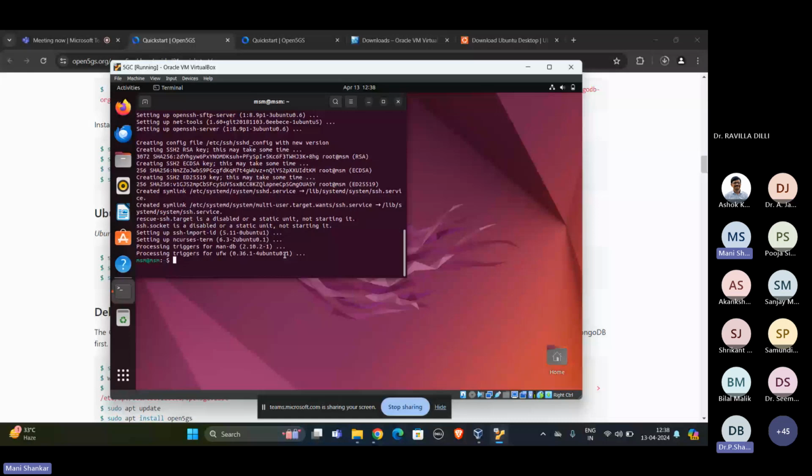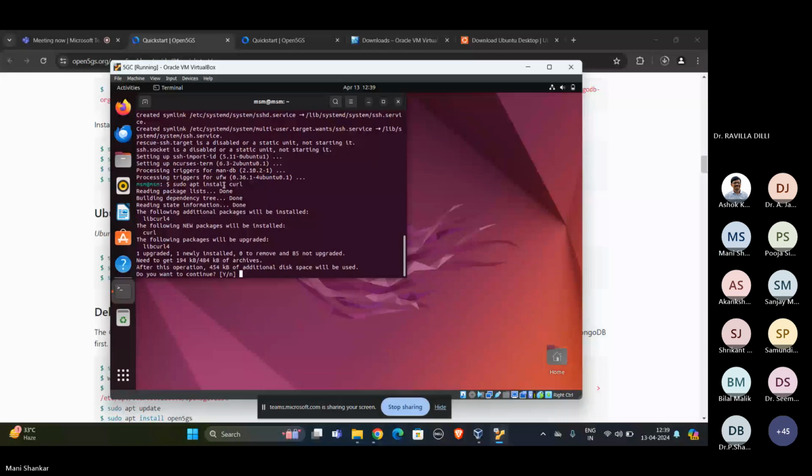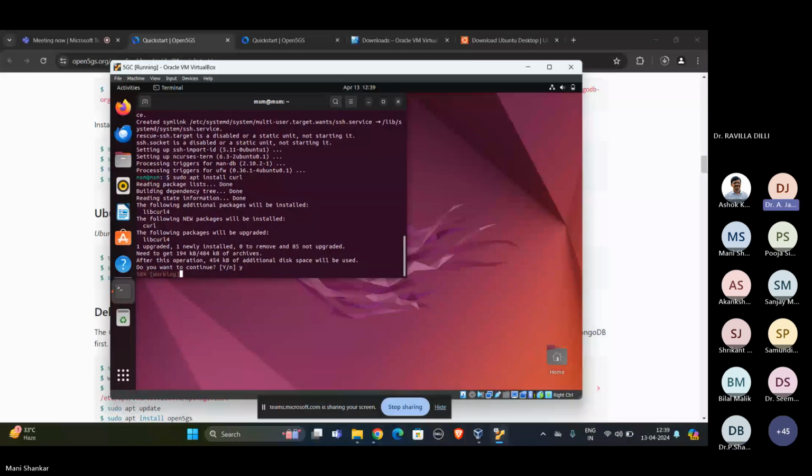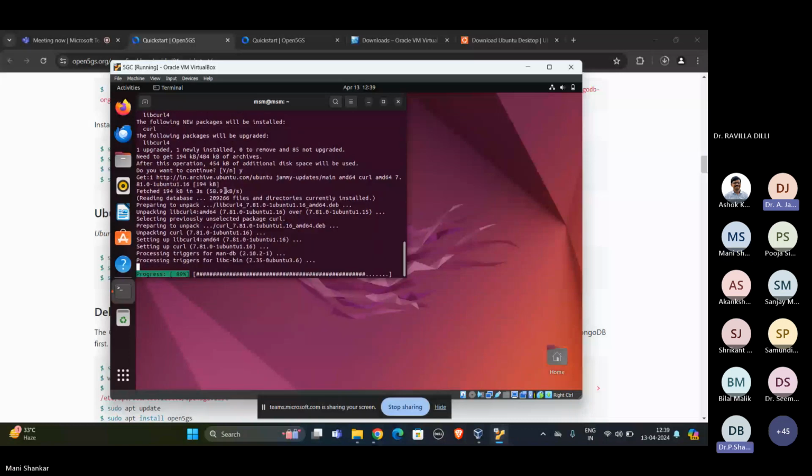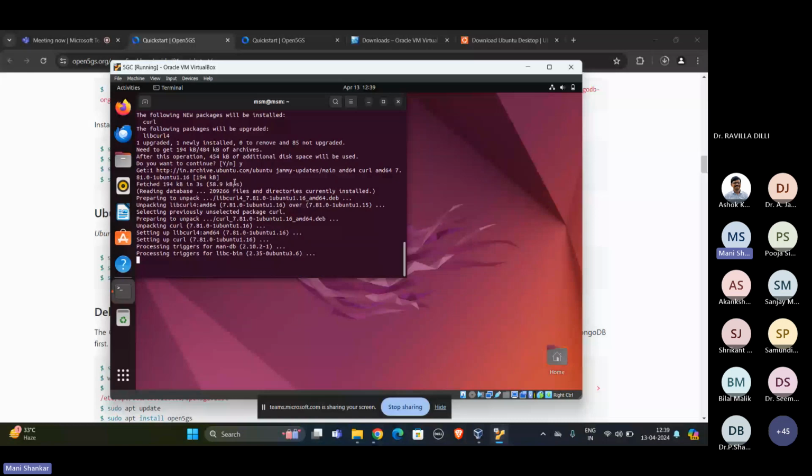You have to install one more tool. It is asking, do you want to continue? Yes. You have to install curl: sudo apt install curl. When it asks if you want to continue, just press Y and enter. After that, you have to install MongoDB.